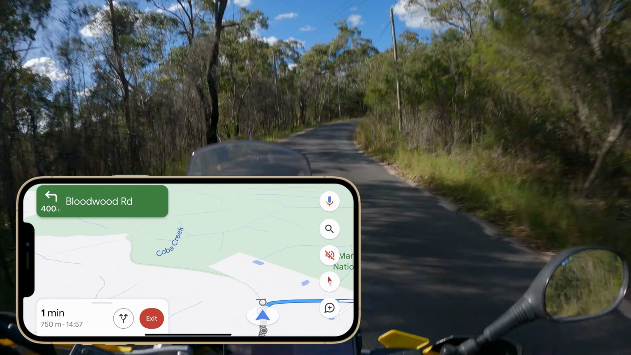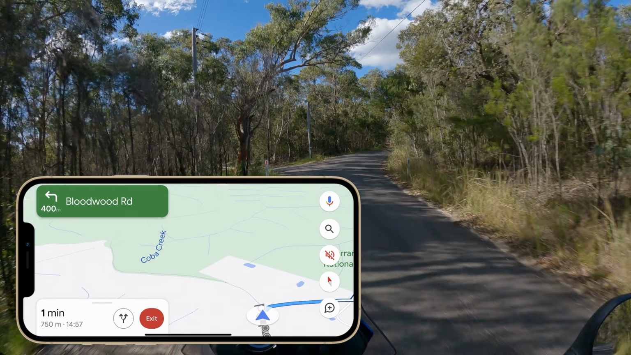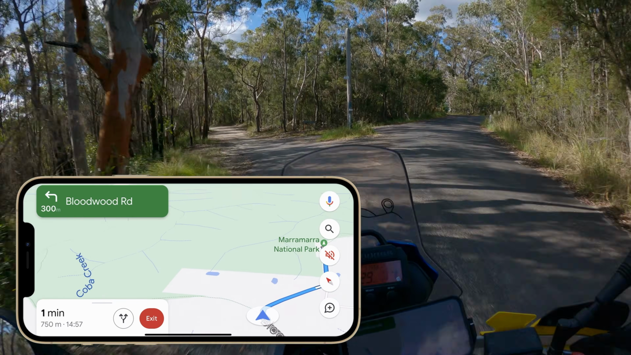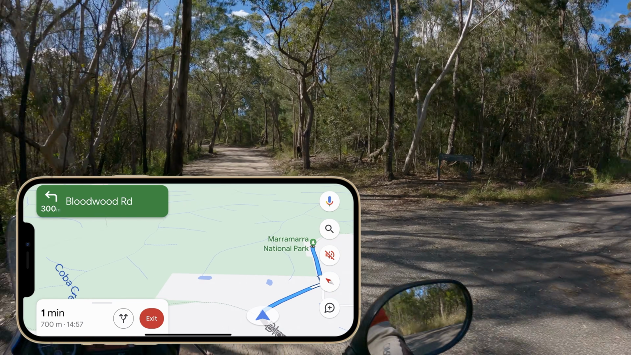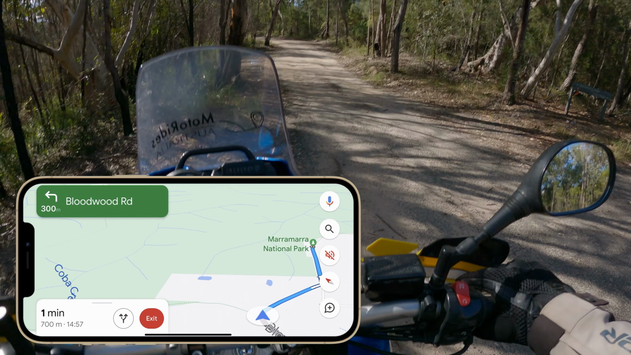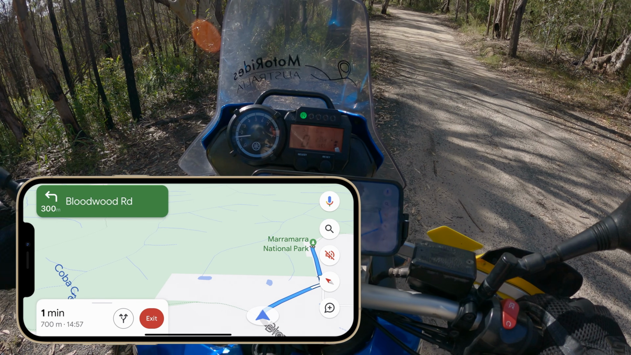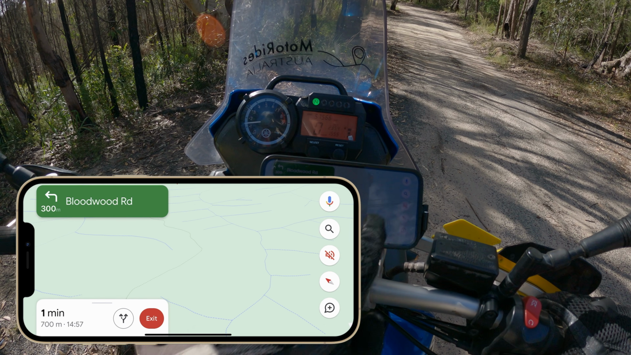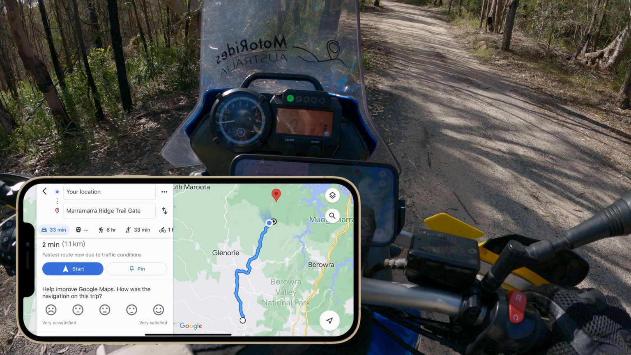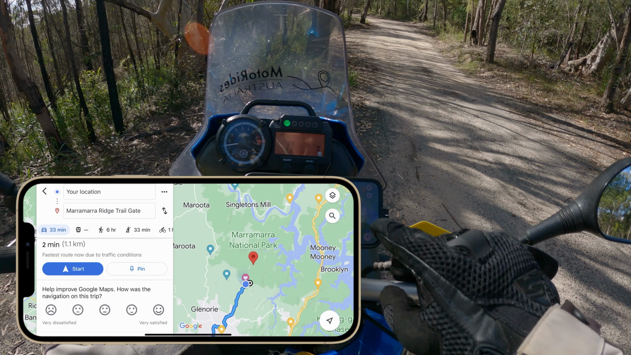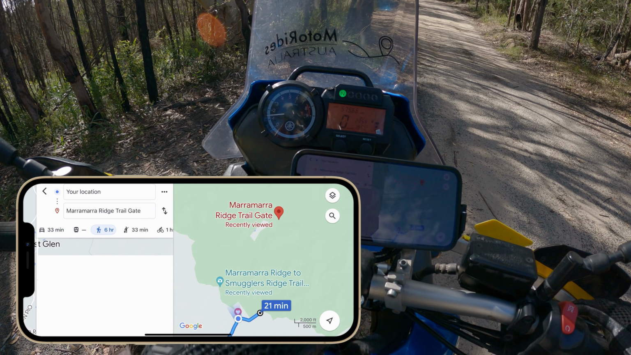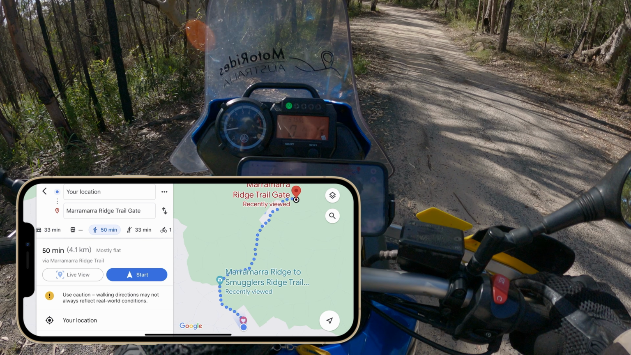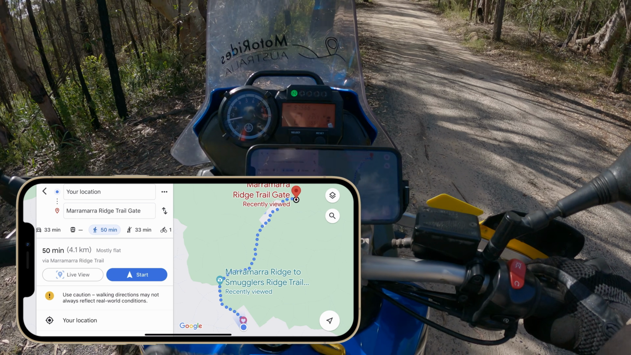I've been using Google Maps to get me to this spot. Of course, once we hit the trail, it goes cold. It doesn't know what to do. Now, I specifically picked a spot further along, and you can see there it can't find a way. Right, but what we can do is flick it over to walking, and then we can follow it.